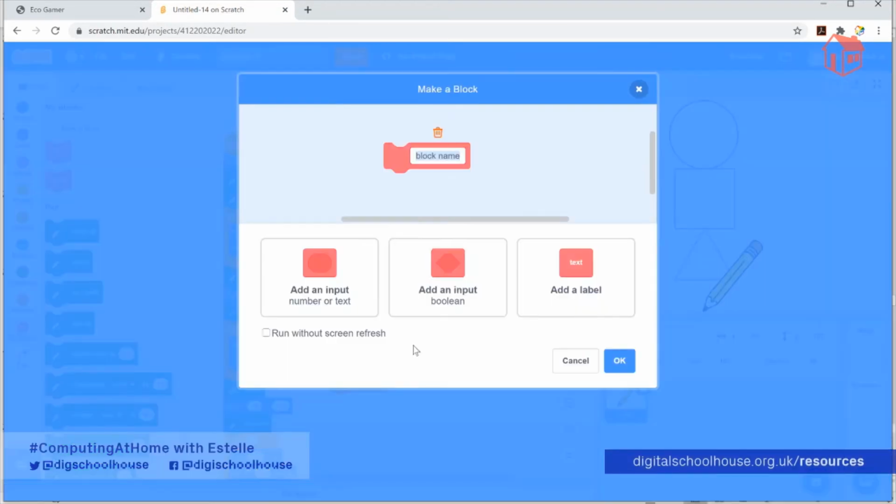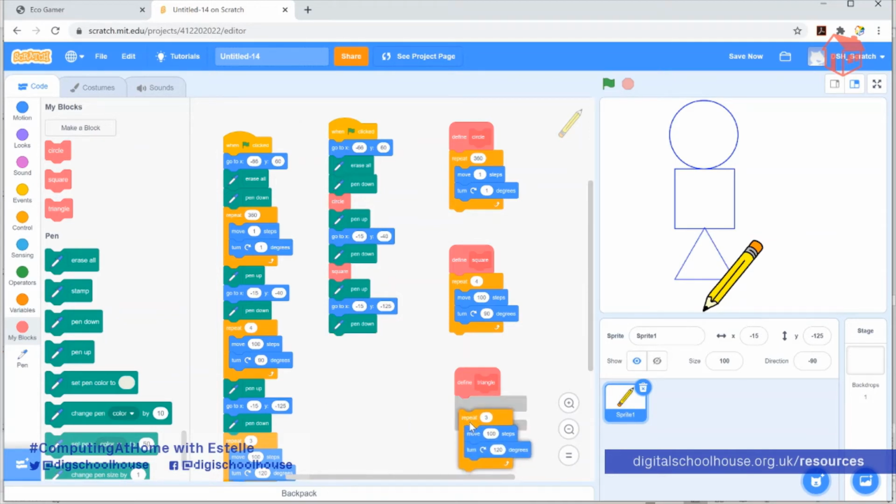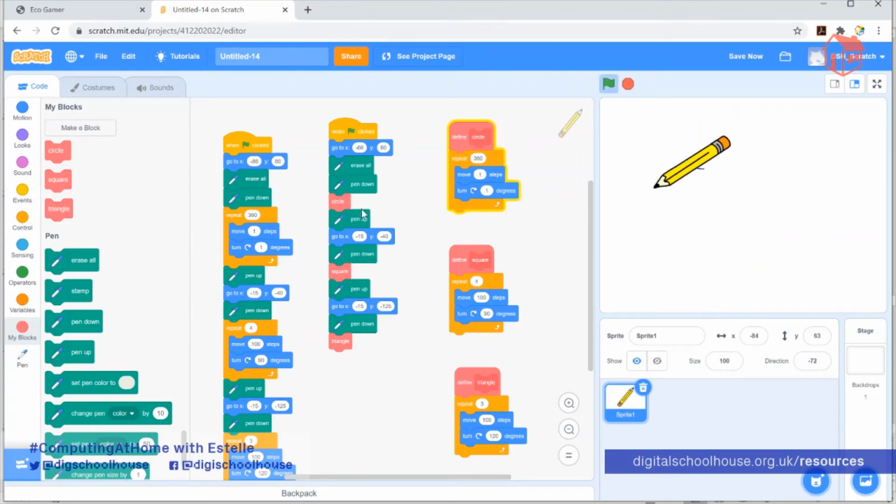So make a block, name it triangle, click on OK. And now we've got the define block for creating the code needed for our triangle. Pop in the triangle code underneath, and then we can use our triangle block to call it when we want it. Okay, so let's try that now and see what we end up with. So click on the code. There we have it drawing the circle.